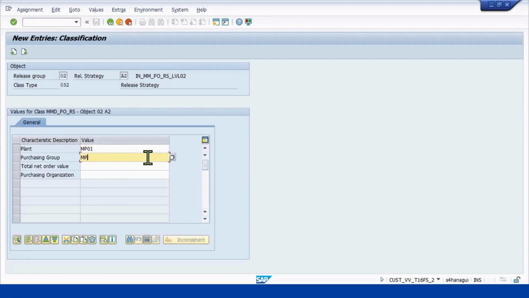Purchasing group MTR. This is the purchasing group for raw material. If you want to add finished goods also, just put a semicolon, space, MPG. That's the purchasing group for finished goods. Press enter. You see here, this is how it works. You can keep on adding more by putting a semicolon to it.